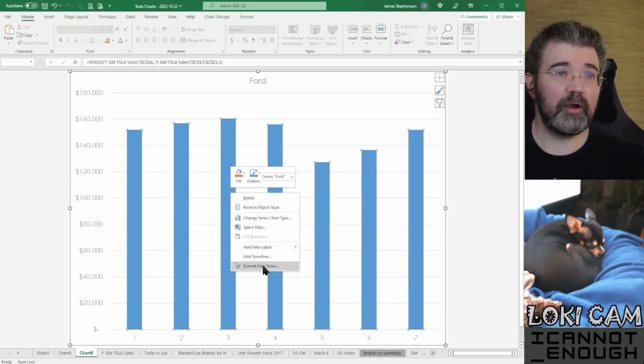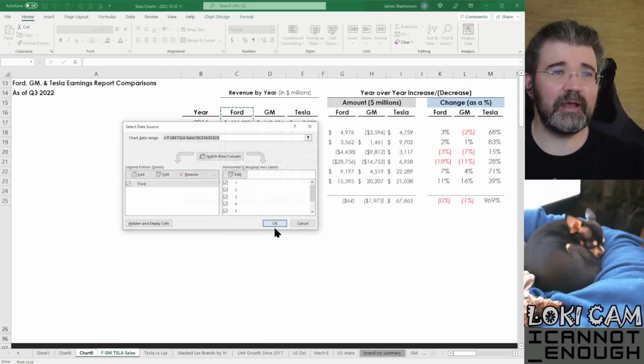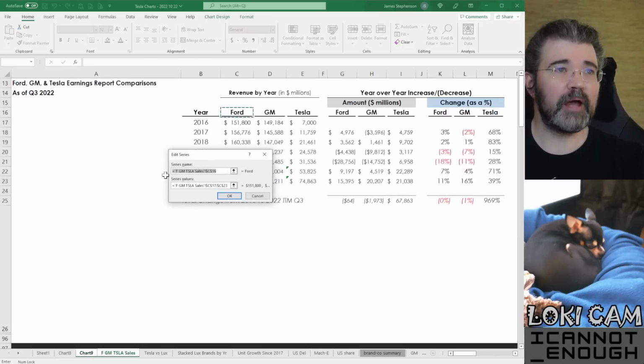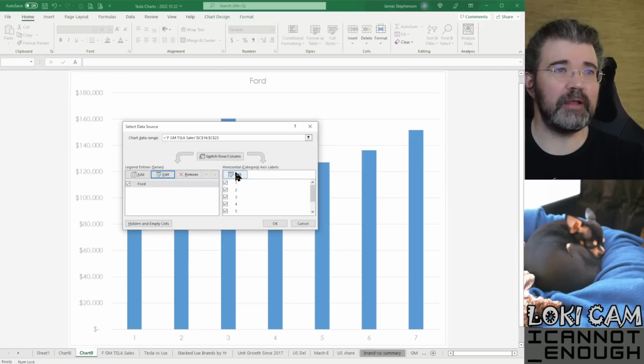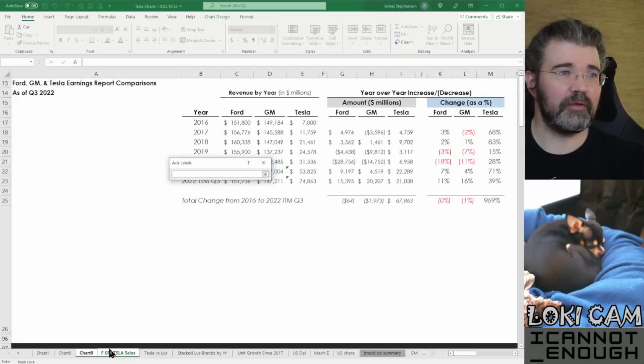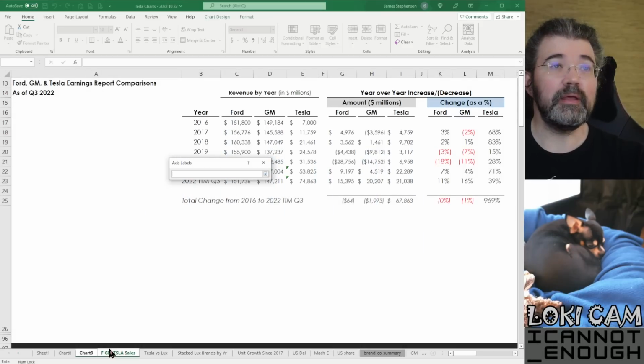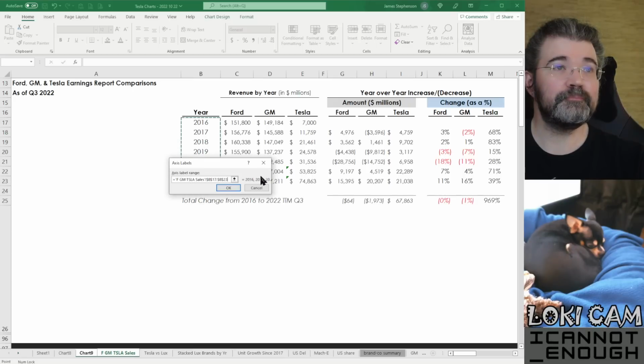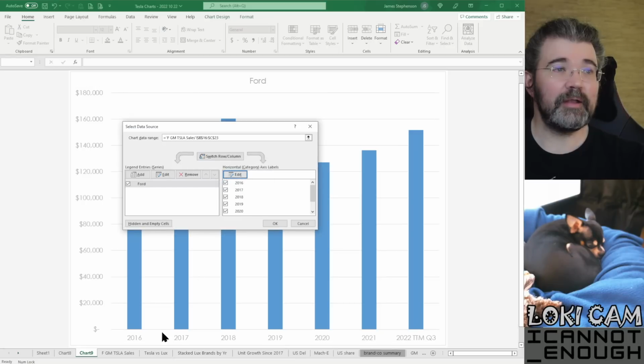I'm going to right click on the chart. I'm going to go to select data. I need to get the years in underneath the bottom of the chart here. So the data is right. I need the horizontal category x-axis values to be these numbers right here. So I'll hit OK on that. And now I have the years underneath the bars.